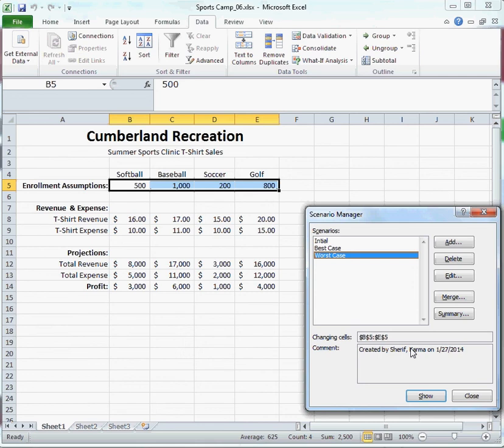Let's see what happens if the worst scenario occurs. So if I click on worst scenario and I click show, see, my profits have dropped quite a bit. What if the best scenario happens? So I highlight best scenario and I click on show. And now again, a totally different set of profit occurs. So this is my initial.